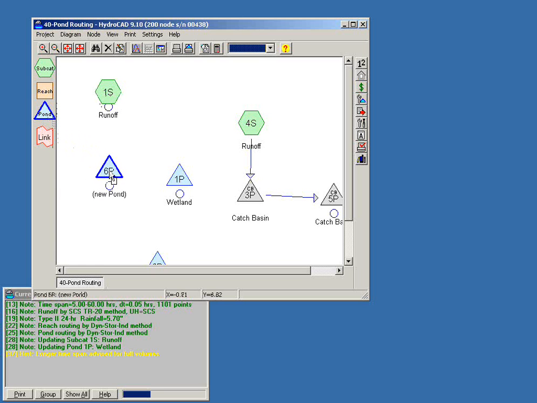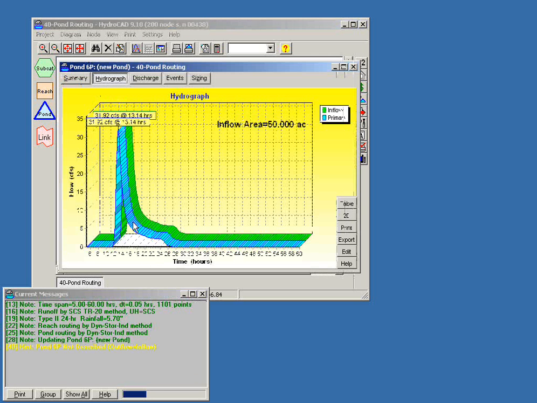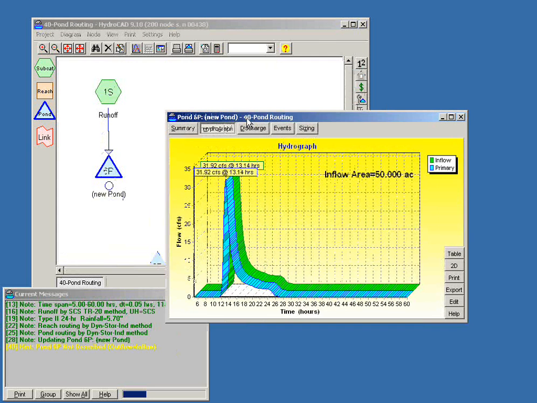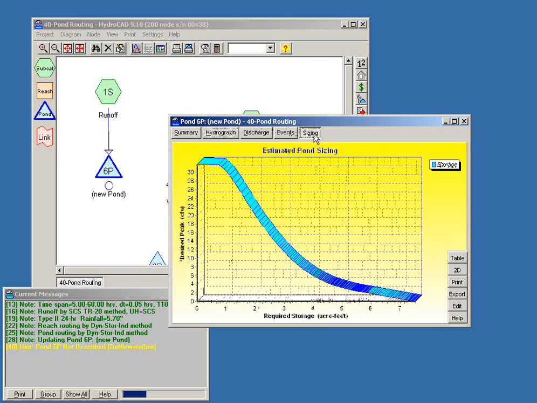You'd then take a new pond. It doesn't need any description in it, just a pond node. You'd run your proposed runoff into the pond, and then we need to right-click that pond because there's no description yet, and force it to open a node report. So we have a pond with no storage, no outlet devices, so the hydrograph's just passing straight through it. And that's not very interesting. But if we come to the sizing tab, the sizing tab allows us to estimate how much storage we would need in this pond in order to attenuate this actual proposed flow to the target level.